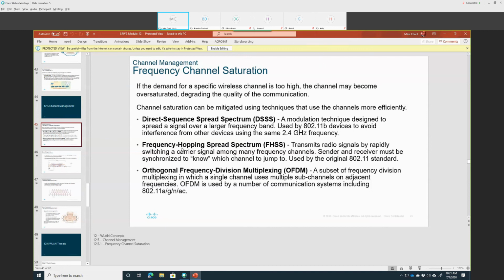As you can see out of this one here, this is the most usable one, which we call orthogonal frequency division multiplexing, or OFDM, which is a subset of frequency division multiplexing in which a single channel uses multiple subchannels on adjacent frequencies, and is used by the majority, which is 802.11a, g, and ac. So with the new technology, we will focus on AC. So that's what they do.